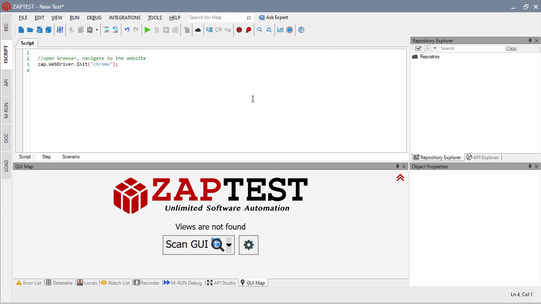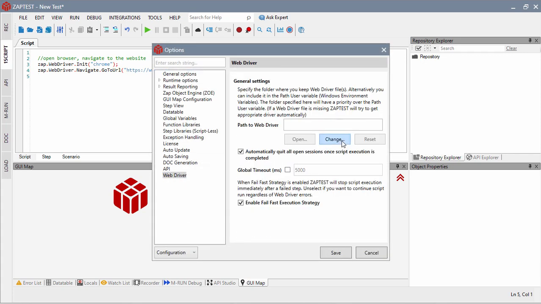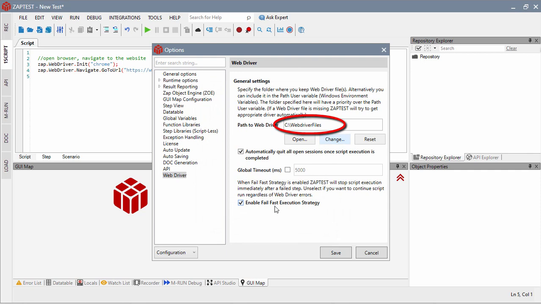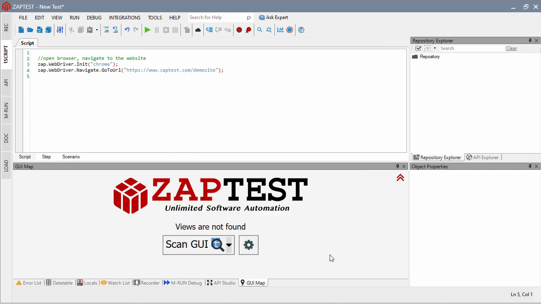WebDriver support is enabled out of the box, and ZAPTEST is capable of automatically obtaining required files from the Internet. Alternatively, users can manually download and reference the desired WebDriver files using ZAPTEST options, which may be necessary for older browser versions.